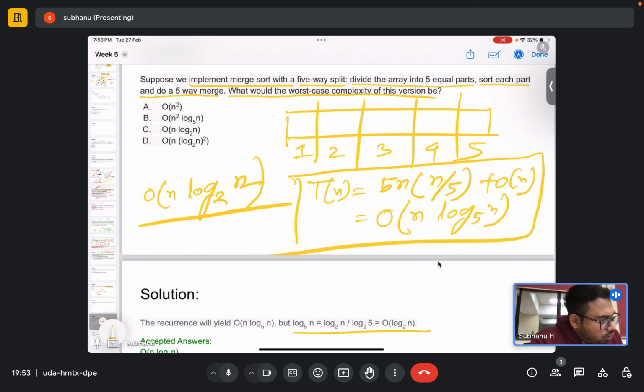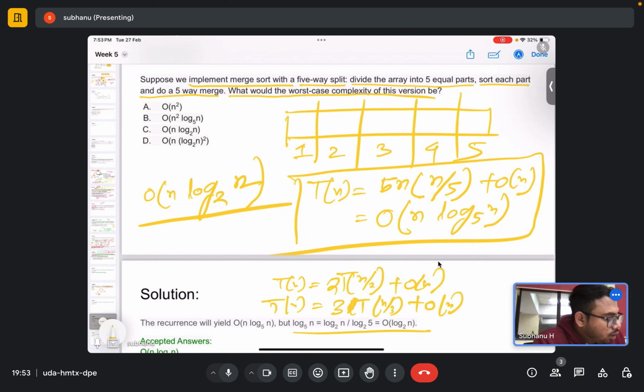For two-way merge sort, what was the case? You are breaking it into two parts and merging it. For three-way merge sort, what will happen? 3T(n/3) plus order of n. So this is basically order of n log 3n or order of n log 2n. So this is the answer.